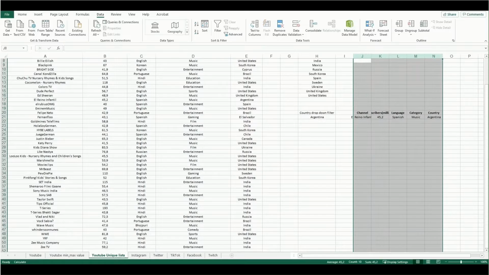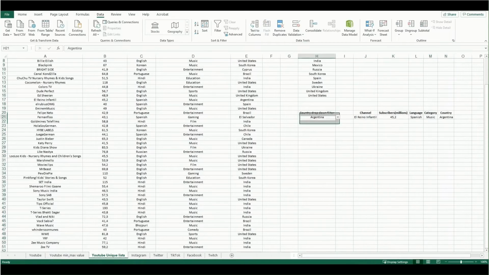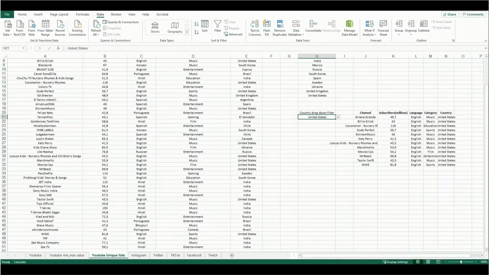Once we click OK, you can see the corresponding information with the different headings. And every time we go back into that filter list and we choose a new country, the information will display once again.